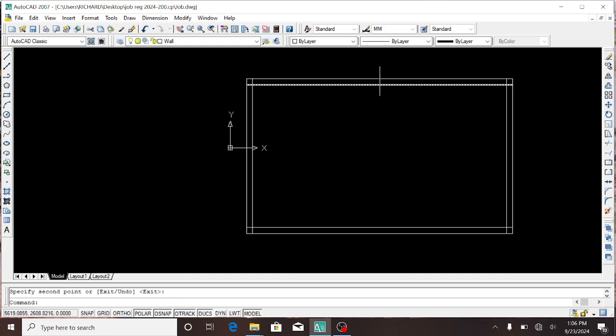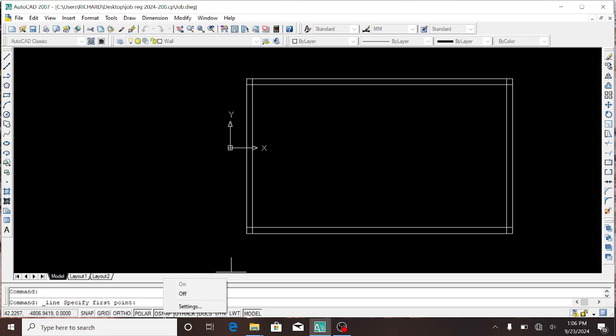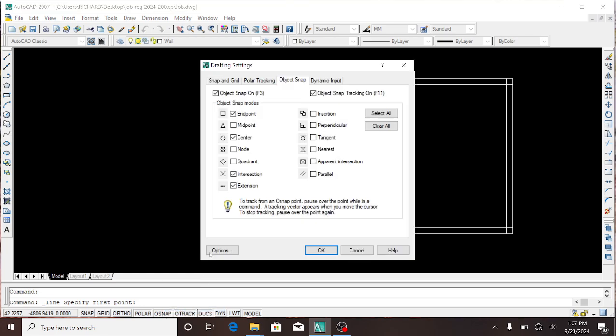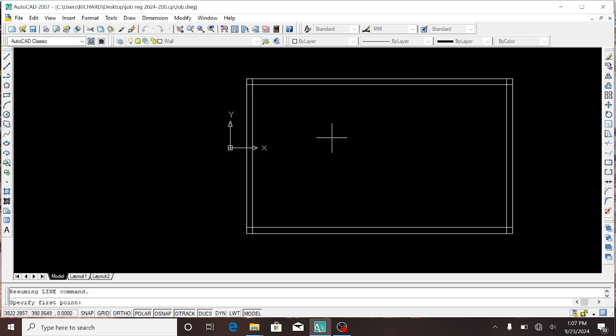Maybe if we want to put a partition wall here, we can pick this. Then there's a small setting that we can do. I'm only demonstrating how to use layer. There's a small setting that you can do here: you right click here in OSNAP, then you click setting. Now you find that midpoint is not ticked, center is there, but the midpoint is not ticked. So you tick midpoint, and then perpendicular, so that it will show you the midpoint.